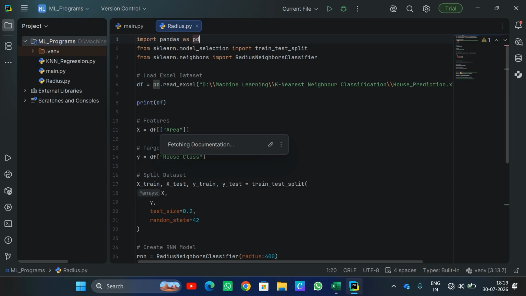A data frame is two-dimensional data, used to represent data in two dimensions. If we want to represent the data in one dimension, we call it a series. But here we are giving two-dimensional data, so we are using the data frame. I'm just printing the data frame. Whenever you execute this, first the data set will be converted into a data frame, and that data frame will be displayed on your screen.